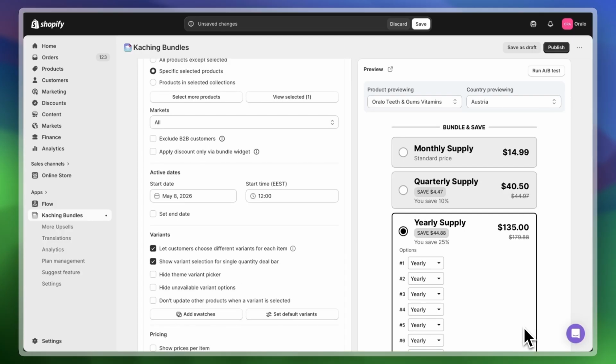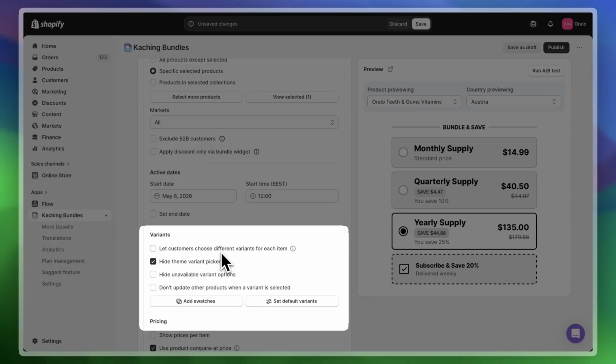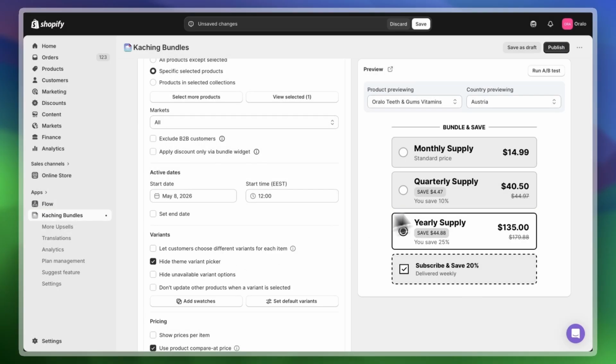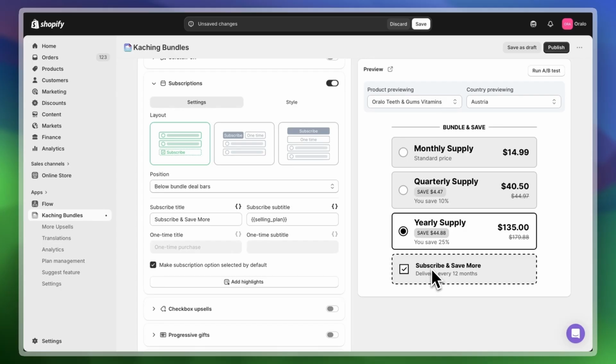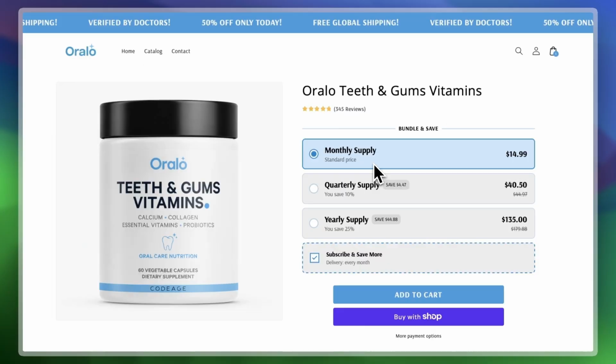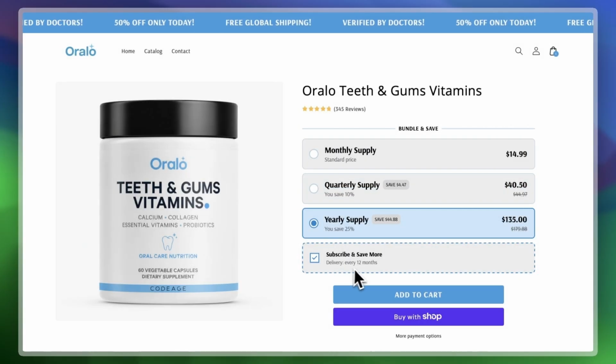Before publishing, hide the theme variant picker and disable let customers choose different variants for each item. This keeps the experience clean and prevents customers from breaking the logic. And finally, adjust each tier naming or text if needed. Now your product page will show multiple quantity break options, with each one connected to its own subscription plan. It's a really clean way to offer monthly, quarterly, or yearly subscriptions directly through quantity breaks.